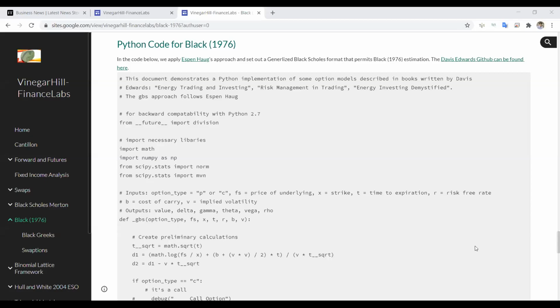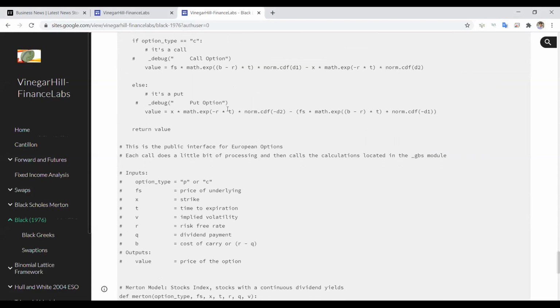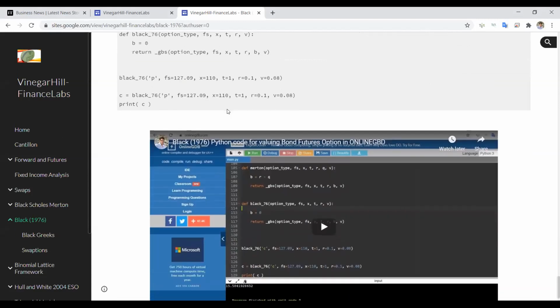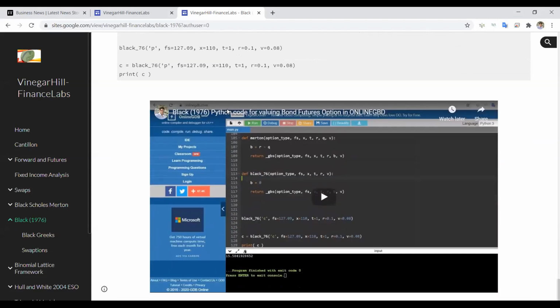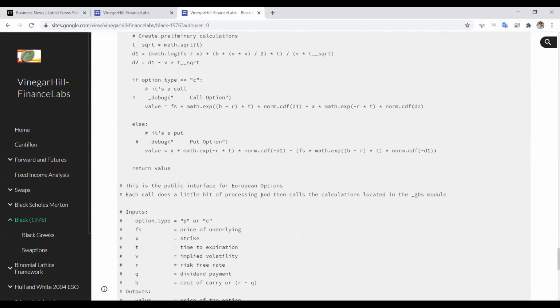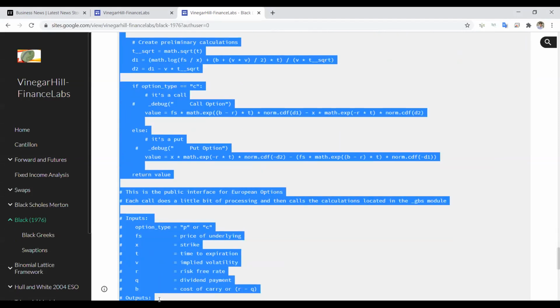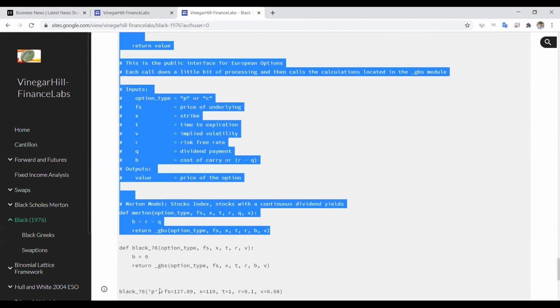Okay, so in this video, we're going to take some Python code for the Black model, Black 1976, and we're going to introduce that into Anaconda Jupyter Notebook. Previously, I'd set the same code up in an online compiler, code executed, no issues. So it's basically just to change the compiler to Jupyter Notebook.